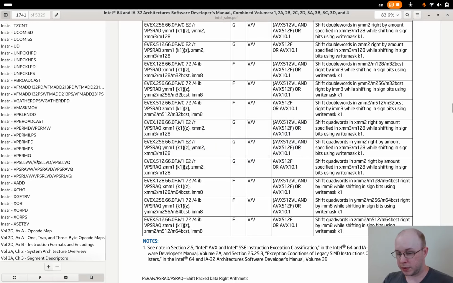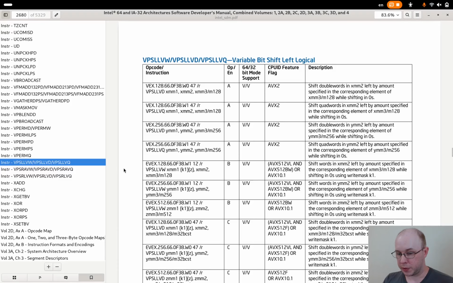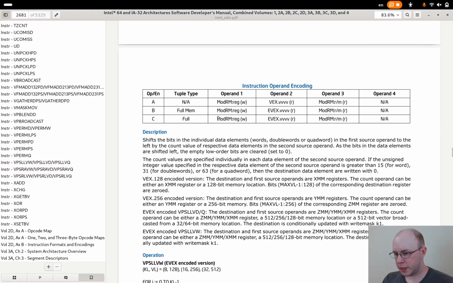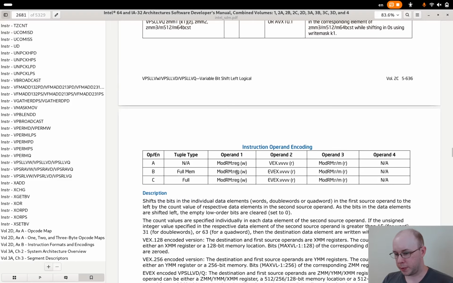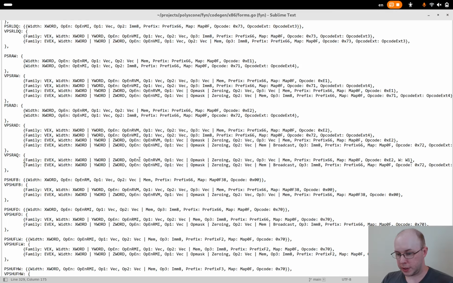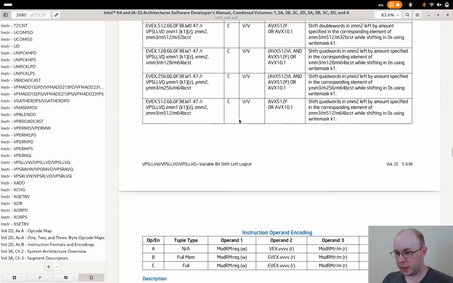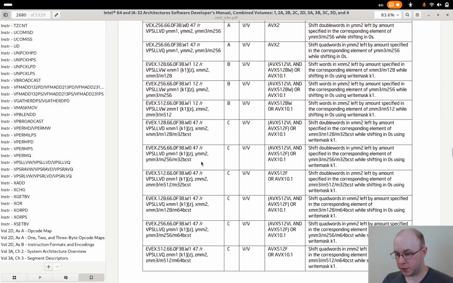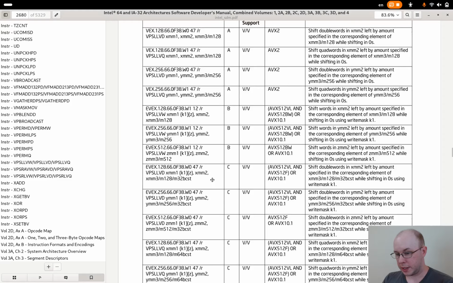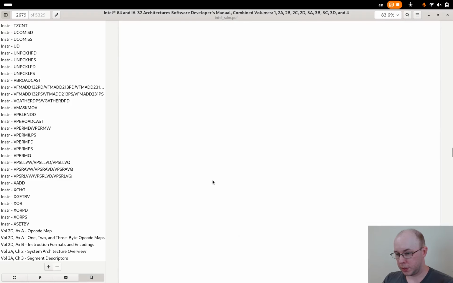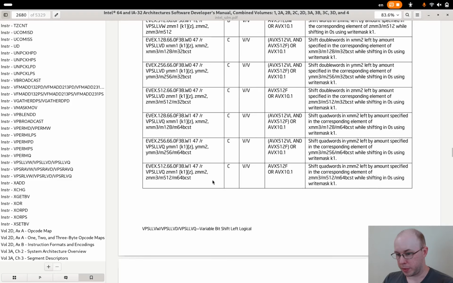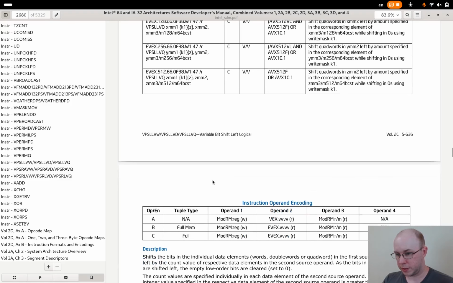But there's also variable versions of these down here. So we've got VPSLL VW, D, and Q. And these ones only have RVM operand encodings. So we've got RVM here anyway. Let's just go and have a look and make sure. So these ones, D and Q, support memory broadcast. In all cases, it looks like they support memory access as well.